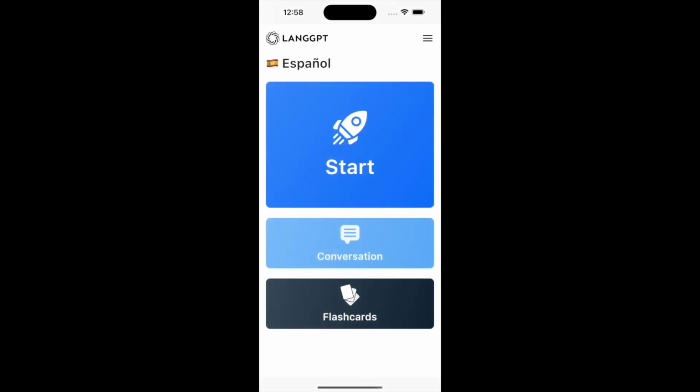Hey everyone, we're excited to show you our current progress with LangGPT and share a glimpse of what it's like to learn a language with it. When you use LangGPT, we want to minimize the active choices you need to make, minimize any friction to get you started right away with learning and practicing.